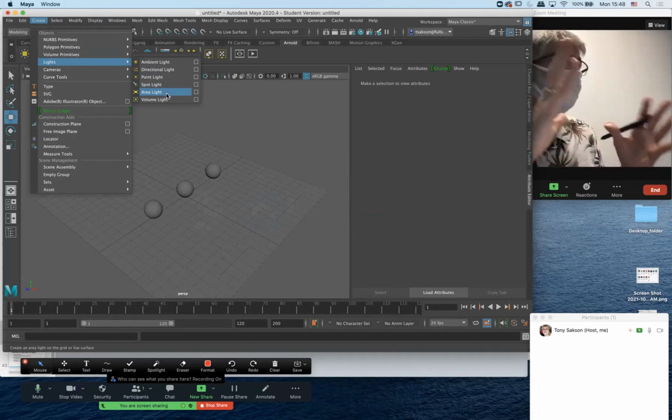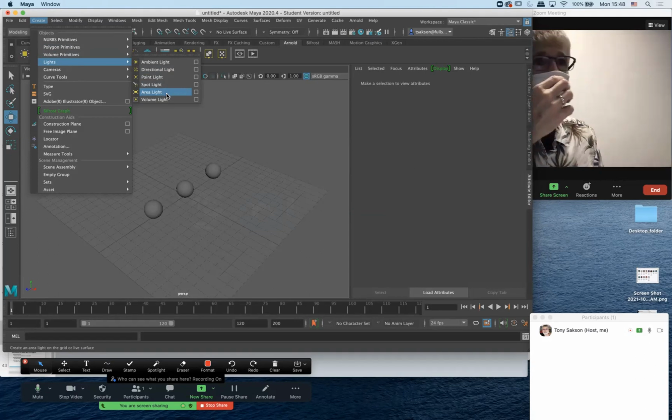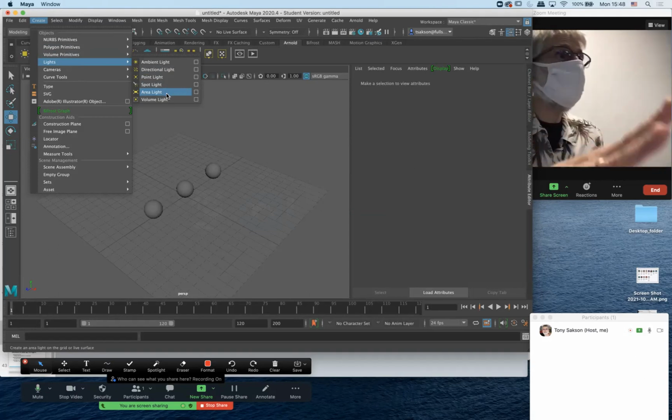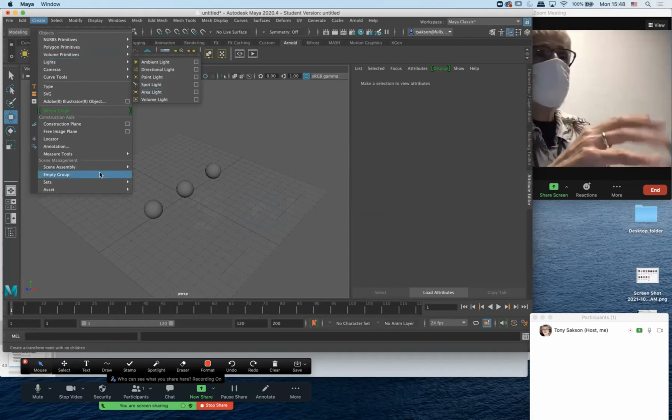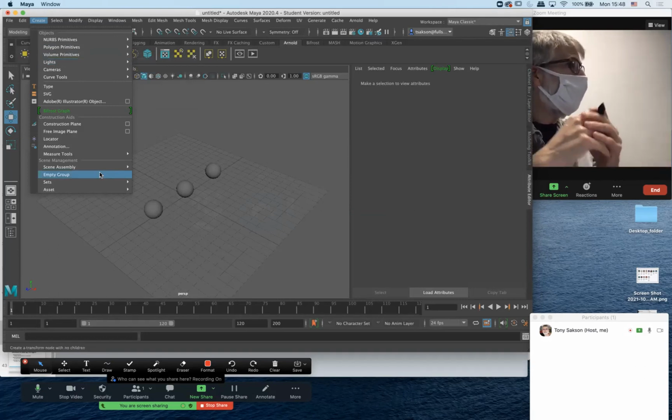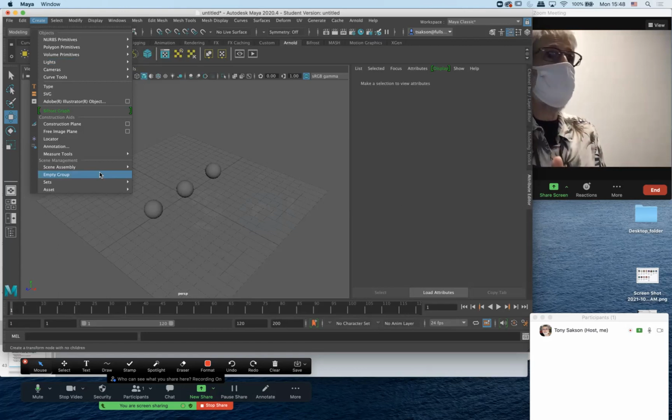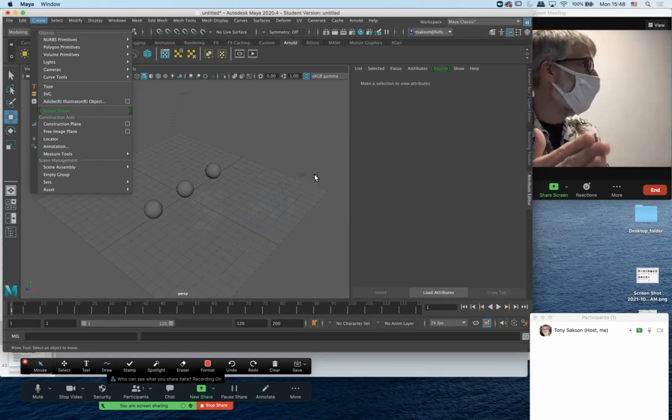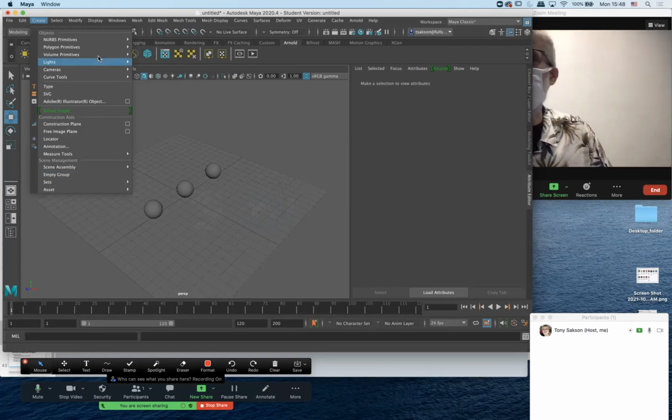It doesn't wrap around the subject accurately like the Arnold area light does from the beginning. So we always make a distinction. Out of all the lights, it's always going to be an Arnold area light. And Arnold does not have its own version of directional or point or spot. So we have to use the Mayas and then use the Arnold adjustments or the Arnold attributes.